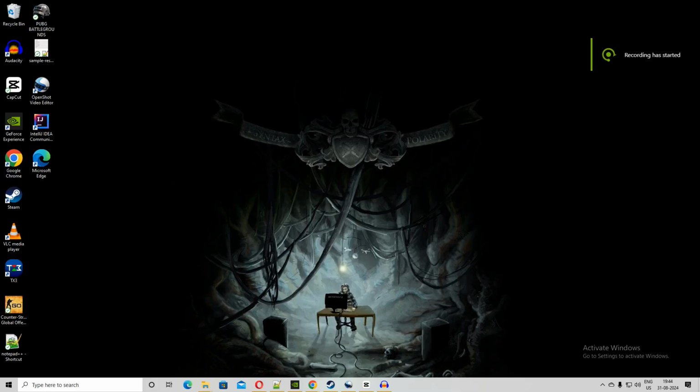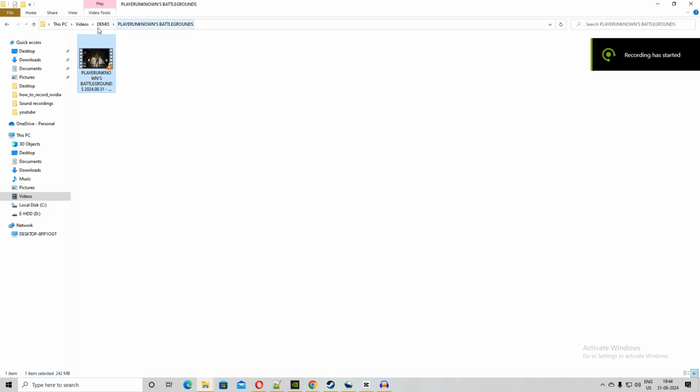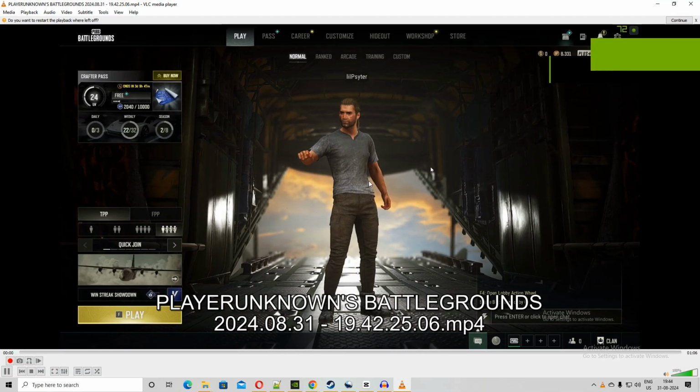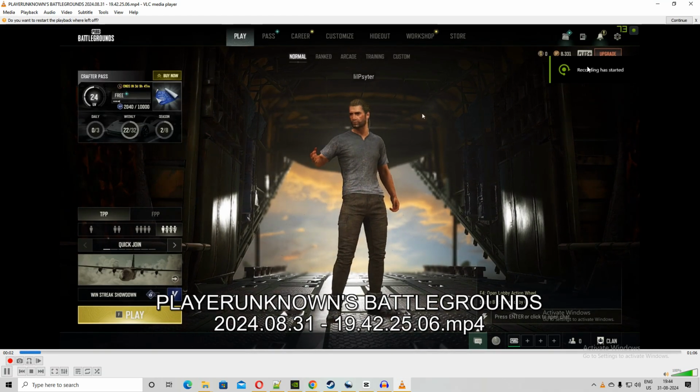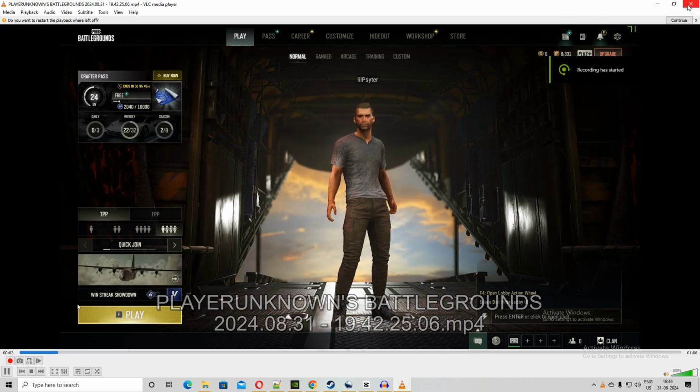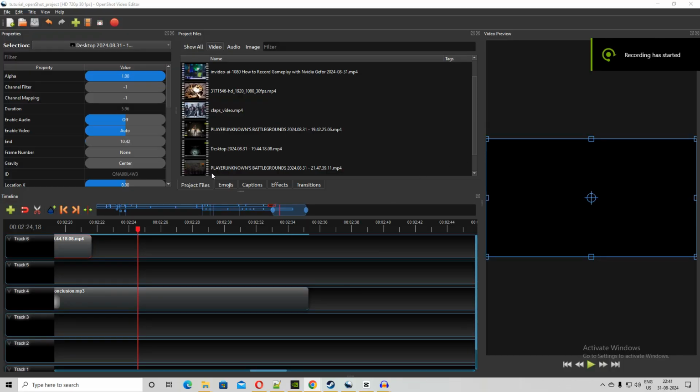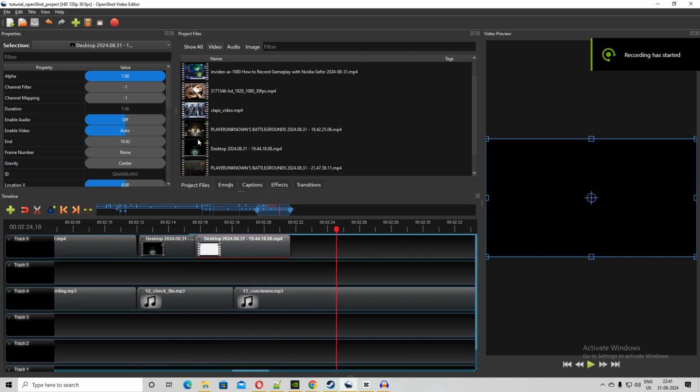Now let's go to the file location we have set up earlier for saving the recording files and check for the recorded video. Your recording is saved and available to play. You can use this recording to edit, extract your MVP moments and share it with your friends or upload it to social media. That's all for this video.